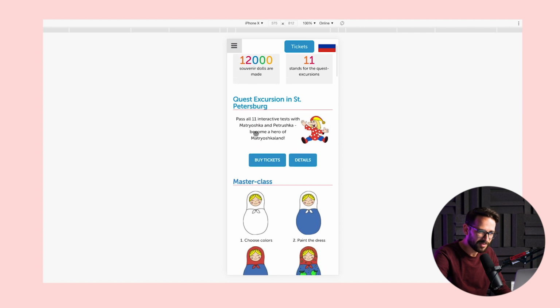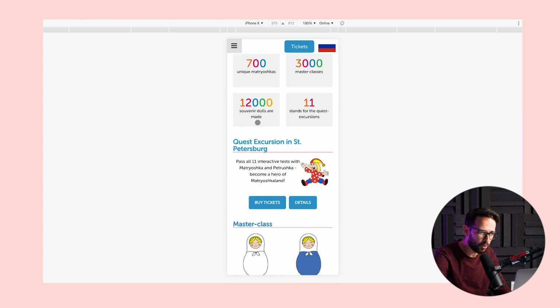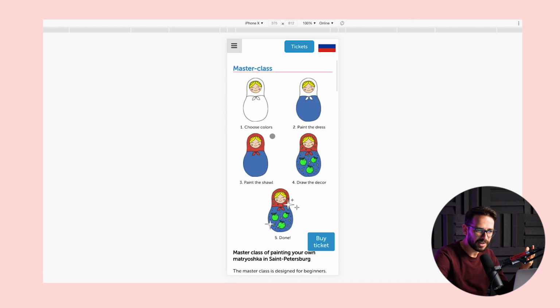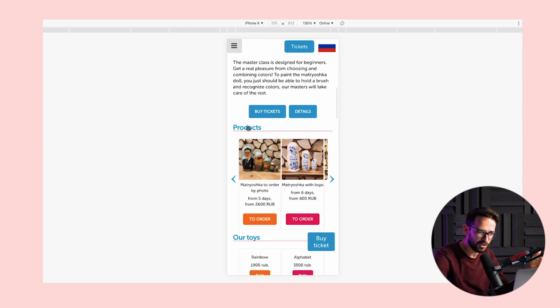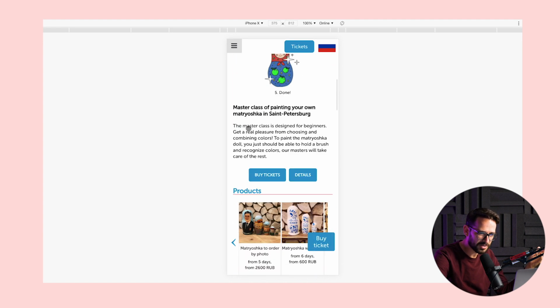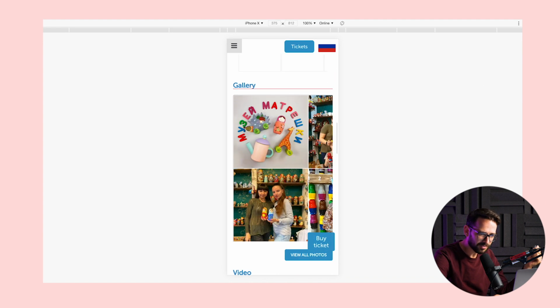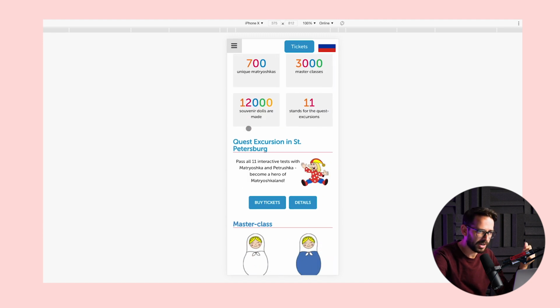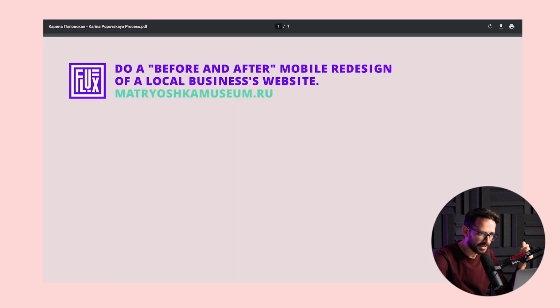So this is obviously you can't really figure out what's going on here, right? You log in, there's just like a bunch of numbers about Matryoshkas, but apparently the main thing here is that they're doing a kind of masterclass about these Matryoshka dolls. You come there and you paint them, and that's basically what you do there. It's not very clear from seeing this website, obviously. So let's see how Karina broke this down and redesigned this.